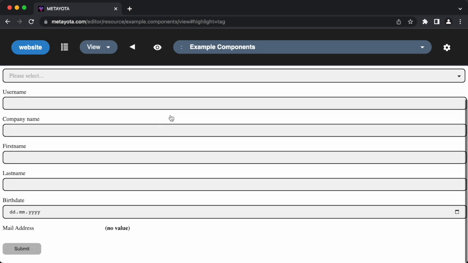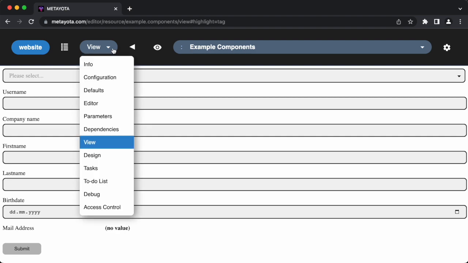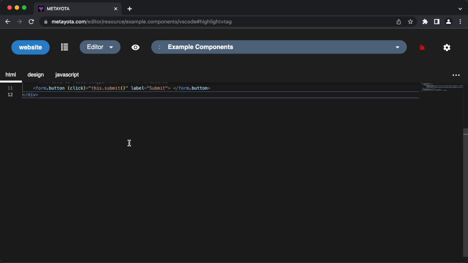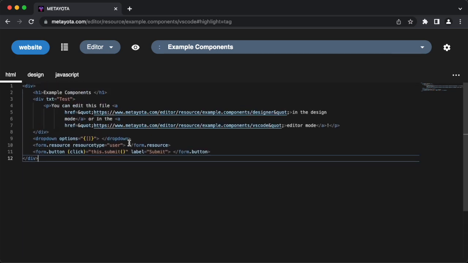This was super easy. The Metayota editor already knows on which line or which configuration is not correct. Let's switch to the editor view to make a programming mistake. First, let's format the document by right-click and Format Document.